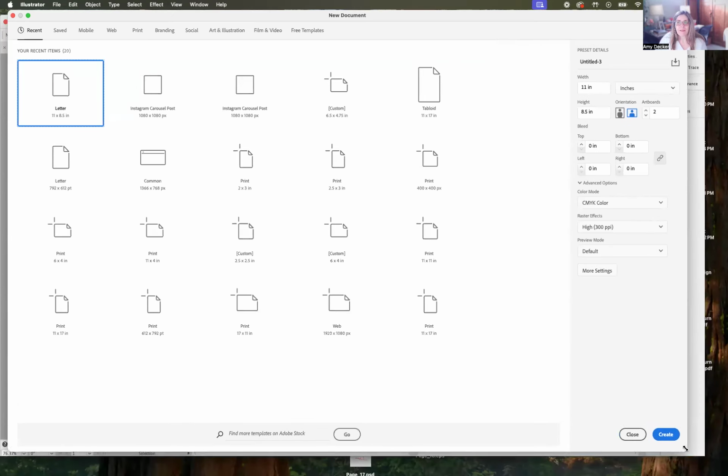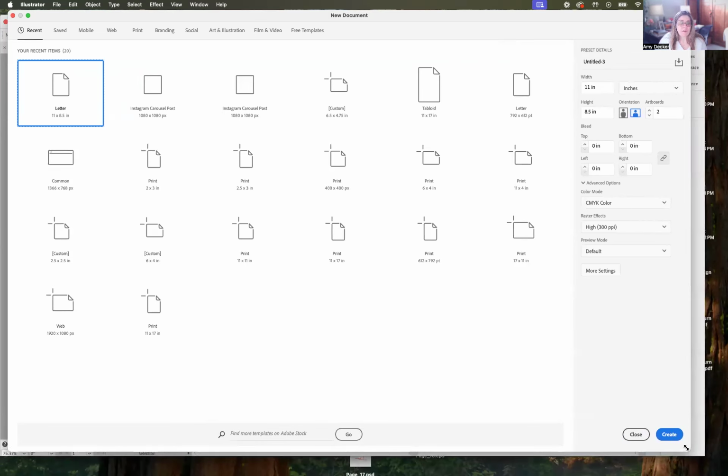All right, here we are. We are going to talk about doing patterns, and then we're going to jump into creating our banners and creating grids for our banners.